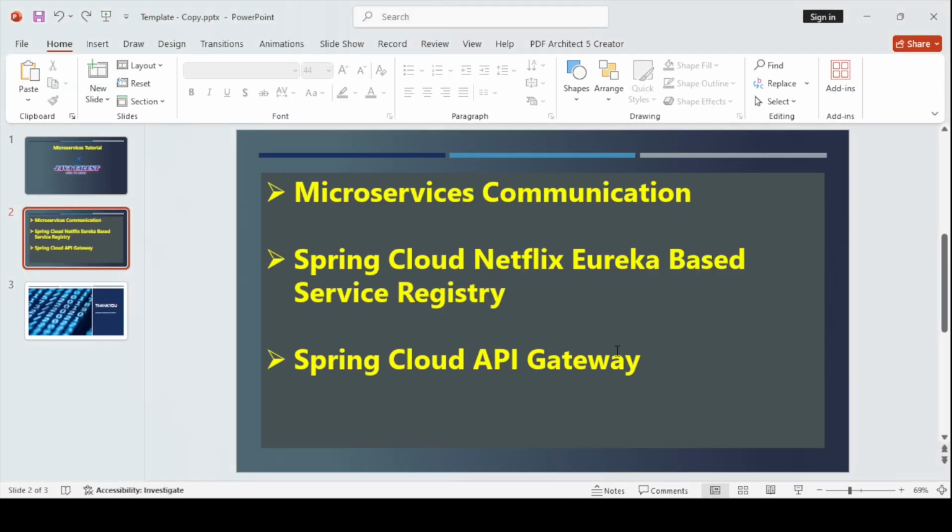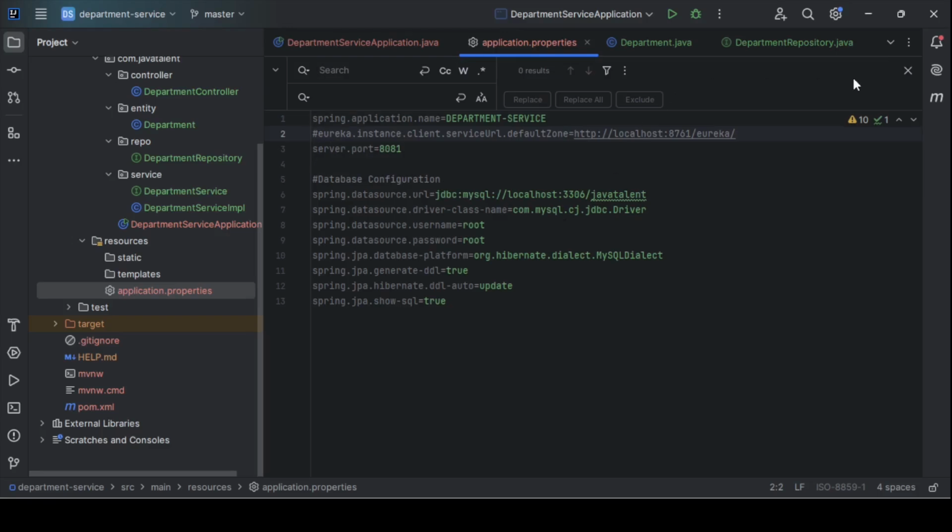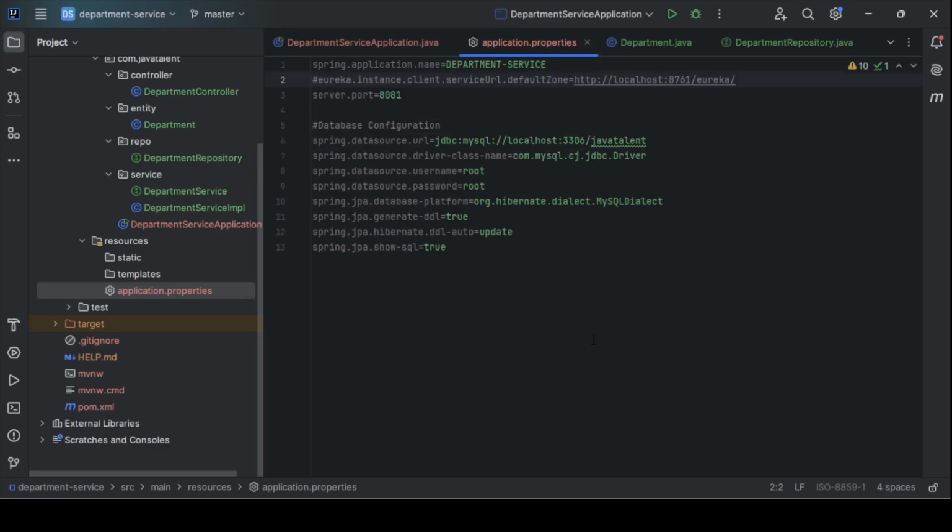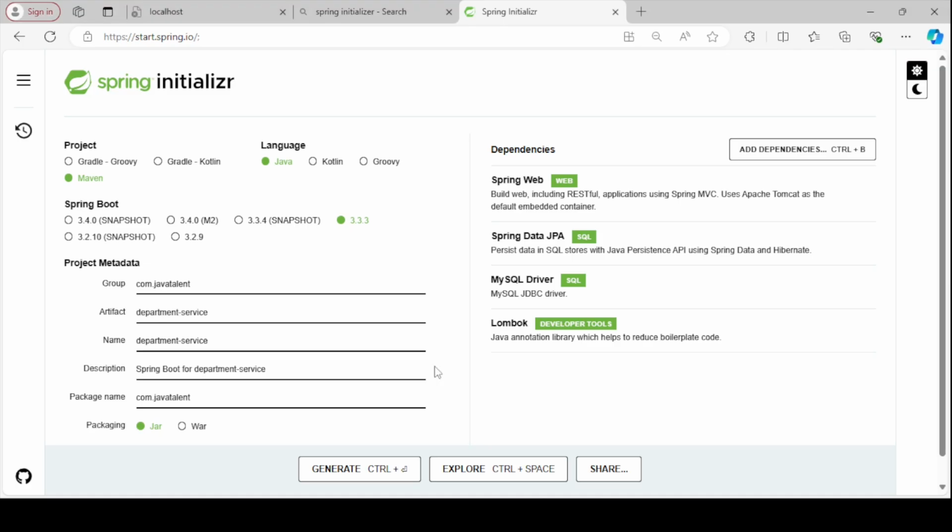Okay, so let's create our applications. You can create your Spring Boot application directly from the IDE, or you can use the Spring Initializr tool, which can be used here. So I'm going to create my application.